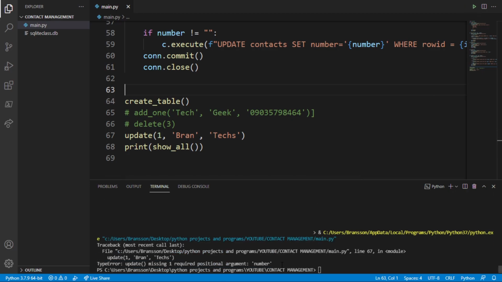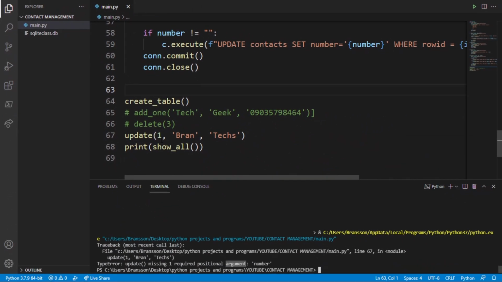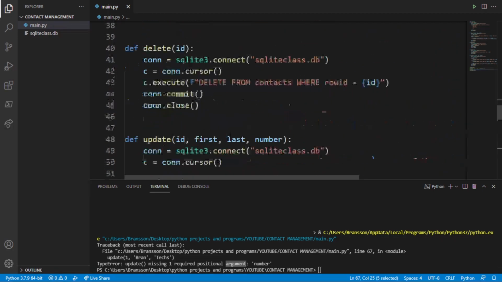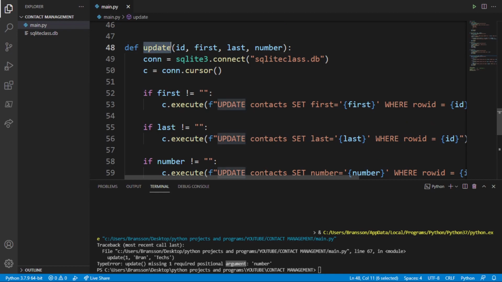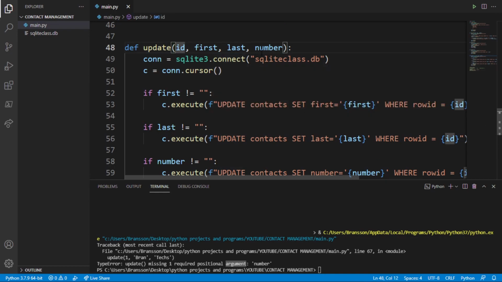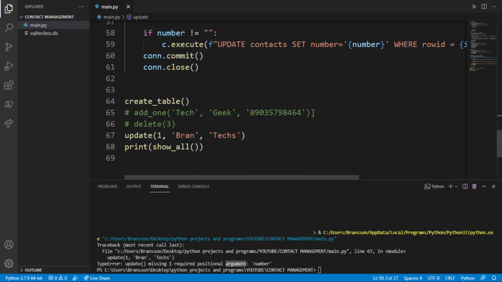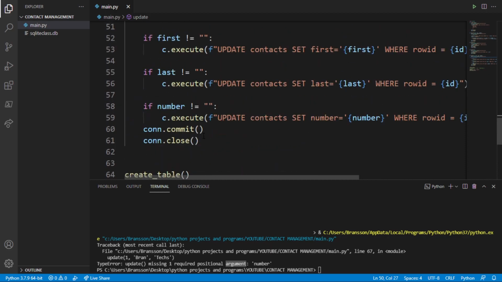So you can see it gives us an issue, and it says missing one required positional argument. You know that here we pass in our row ID, our first name, our last name. But our function requires 4 arguments, and we only passed in 3. So we did not pass in number. At times, what if we don't want to change the number? We're just going to leave number blank as it is.